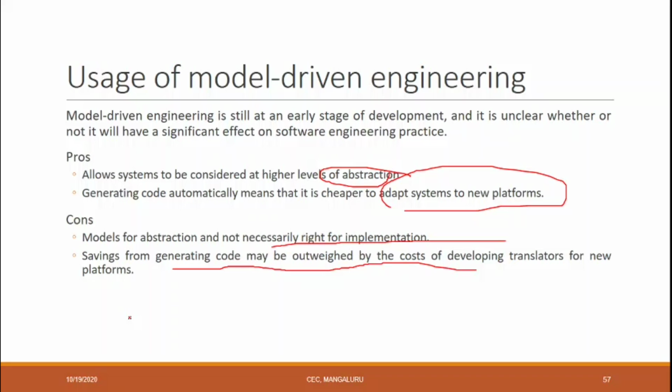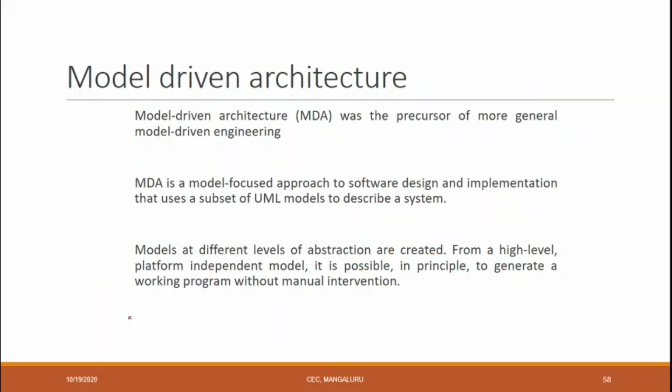For example, nowadays we have Python, MATLAB, and machine learning, where we have TensorFlow. If you design a model in those cases, it's very difficult to translate the model to a new platform. So these are the do's and don'ts of model driven engineering, or of designing a model for a requirement of the customer.